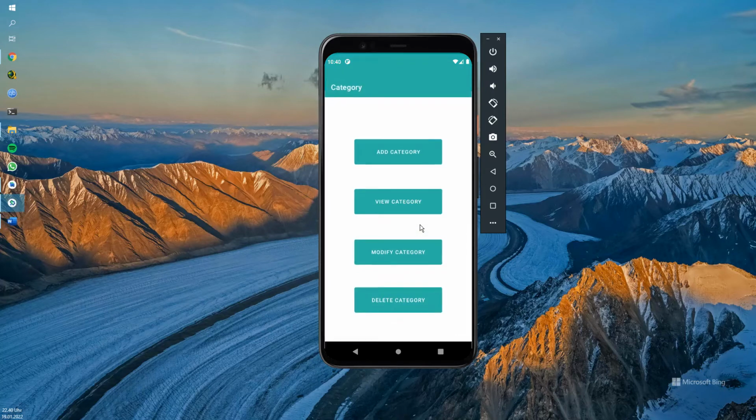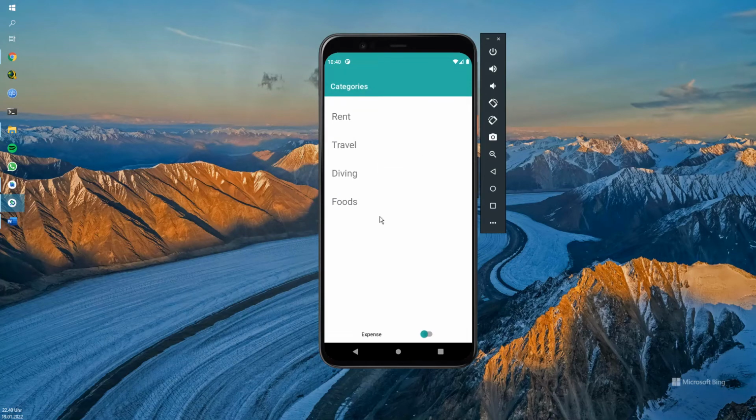Back on the category dashboard, we can view our categories by clicking on the View Category button. In here, we can choose and see between expenses and income using the switch button on the bottom. This one is the one we've just created. This is the one we tried to create but was already in the database. And these two I have already created a while ago.